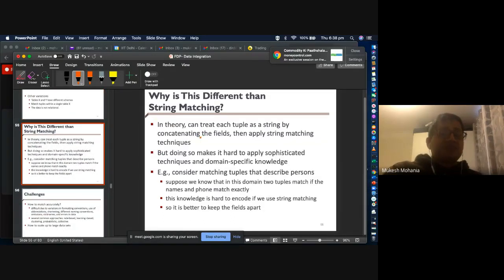Why is this problem different from string matching? In string matching, you look at only one string and apply an edit distance algorithm, whether Levenshtein or Jaro-Winkler or any other. Here, even if the name is the same, for example Vikram Singh in one table and Vikram Singh in another, can we say these two entities are the same? No, because accidentally the name may be the same and these are two different people, but their date of birth, phone number, affiliation, everything is different. In that way, the entity matching problem becomes very interesting.